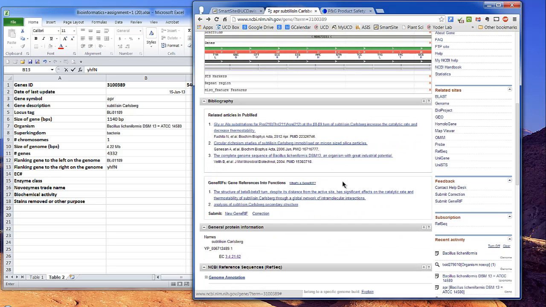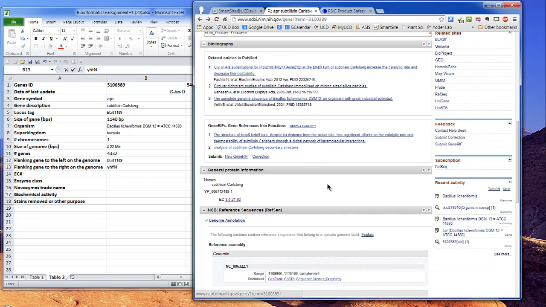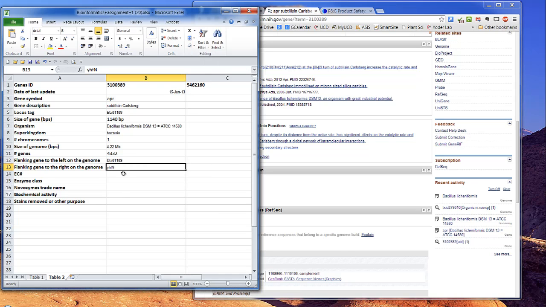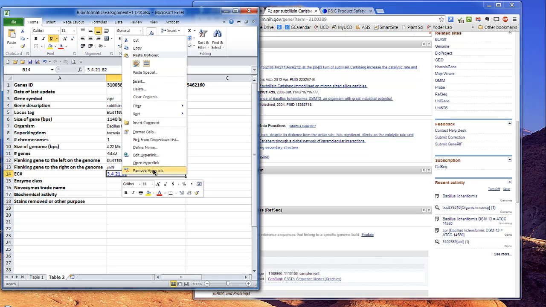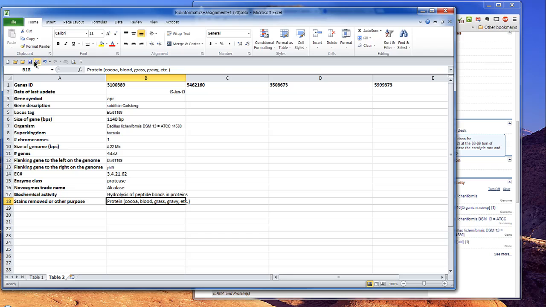Just one more thing. Scroll down to the General Protein Information section. This is the section that gives the name of the protein and, importantly, the EC number. Put the EC number into the table, then go back to Table 1 to collect the information that you've already entered. You can use this directly to complete Table 2. That's it. Save the tables and submit them through the Smart Site assignment section.